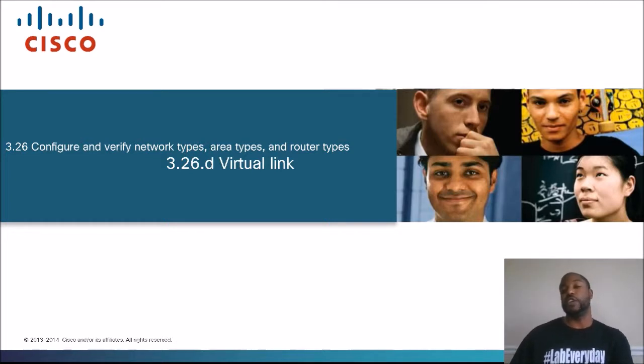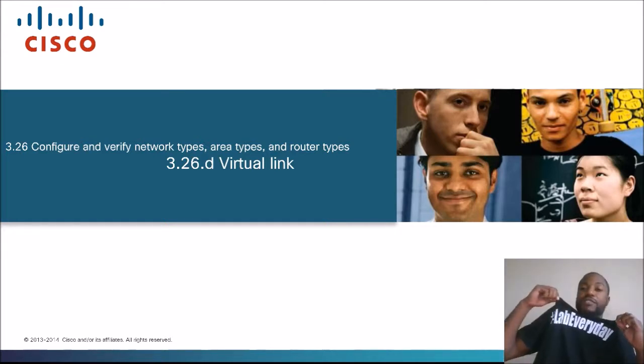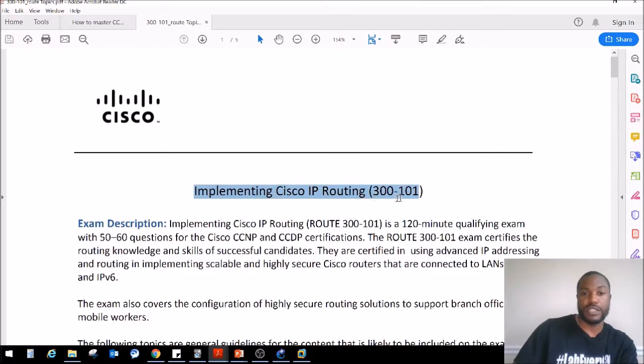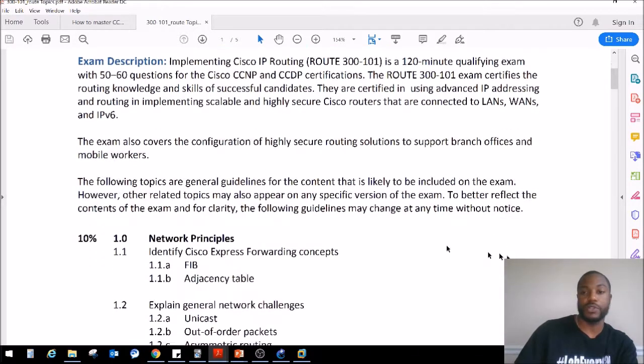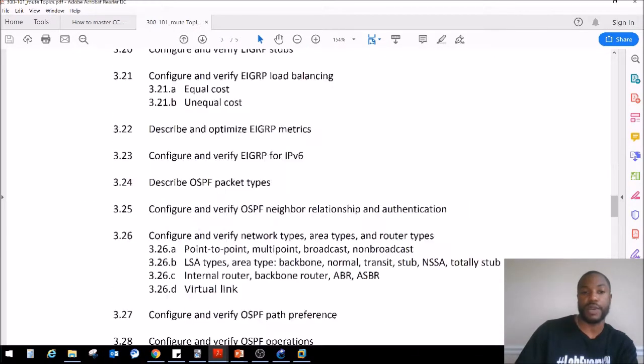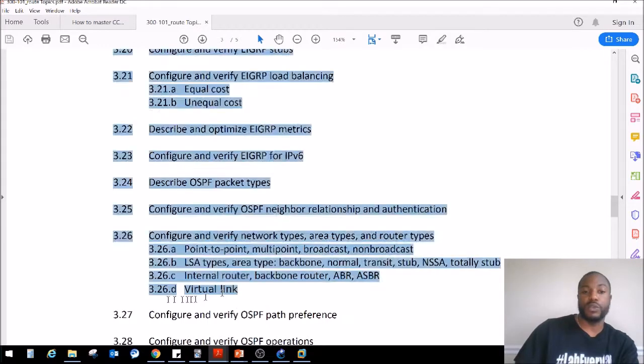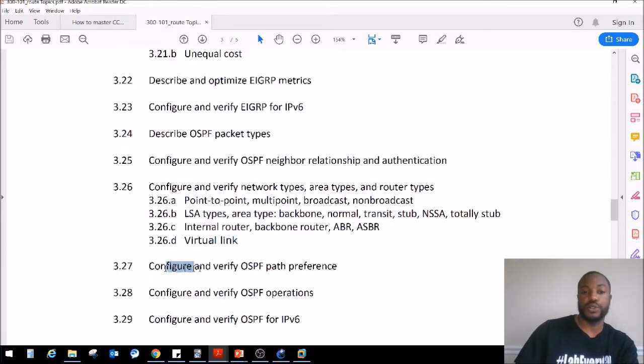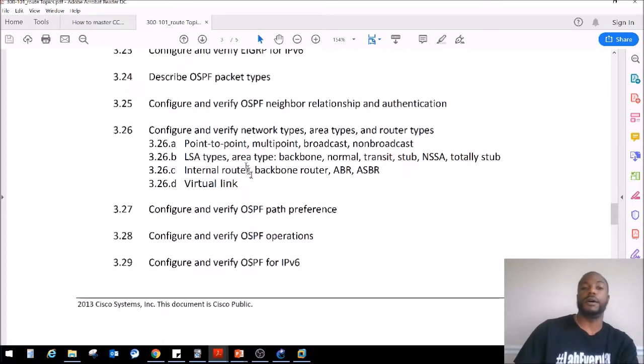Let's go ahead and take a look at the exam blueprint to see where we came from and where we're headed. Hashtag labeveryday. This is the exam blueprint, Implementing Cisco IP Routing, also known as the CCNP Route exam. We just wrapped up section 3.26C, internal router, backbone router, ABR and ASBR. Today we're going to be doing virtual links, and then finally we're going to move on to configuring and verifying OSPF path preference. I'm not too sure if I'm familiar with that. But anyways, what is a virtual link?